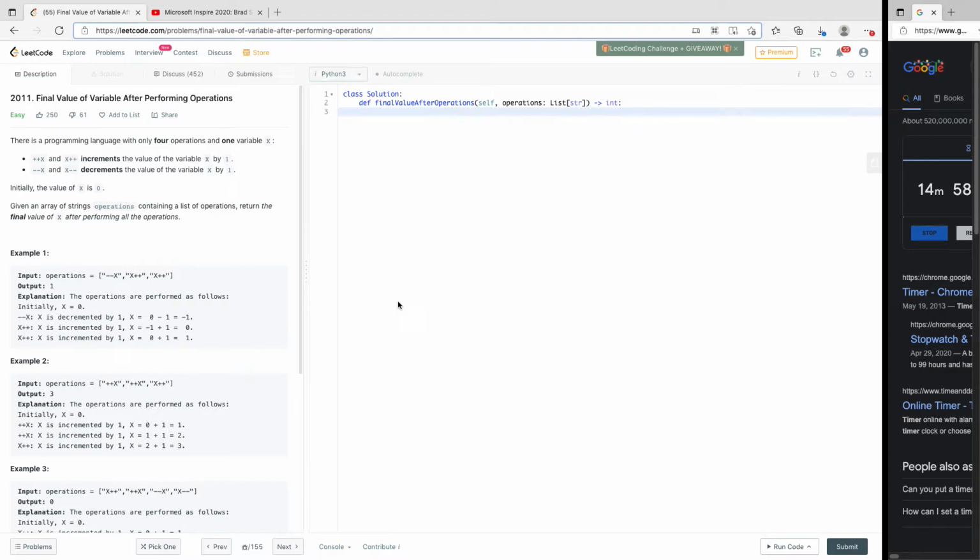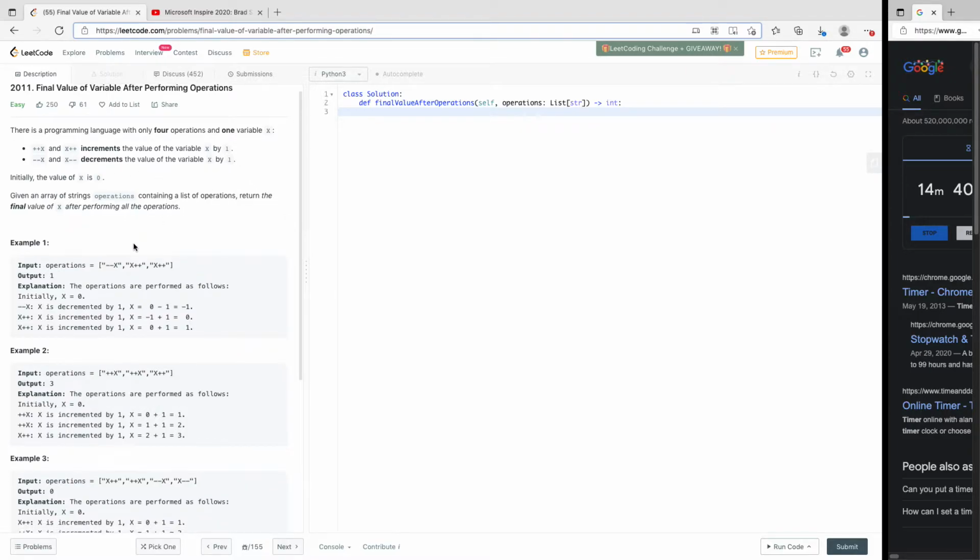To the technical coding interview question. The question we have today says find the value of variable after performing operations. It's a programming language with only 4 operations and 1 variable. So this increments the value of the variable by 1, this decrements the value by 1. Initially the value of x is 0.